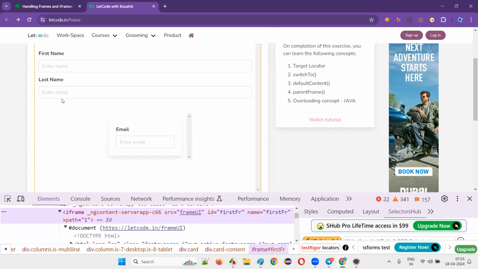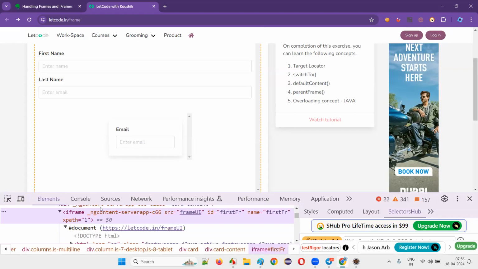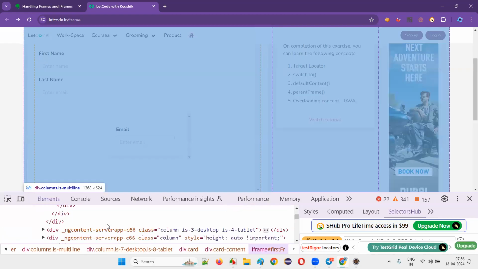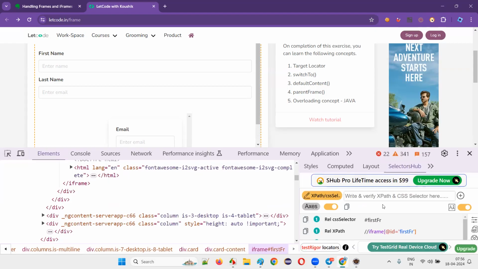Okay, the first name field and last name field are immediate children of this iframe, but email is not an immediate child of the iframe, because under this iframe we have another child iframe. Under that child iframe, the email field is there. This is how the investigation needs to be done. Okay, when coming to the nested frames, you have to do like this. With the help of selector sub also we can get this done.